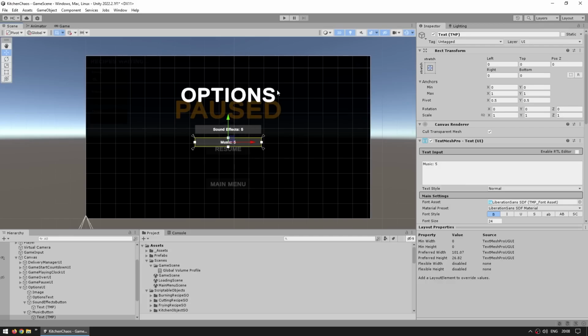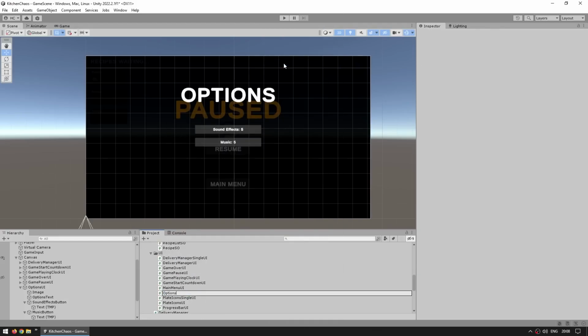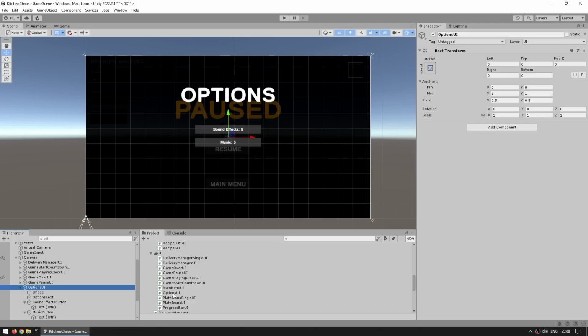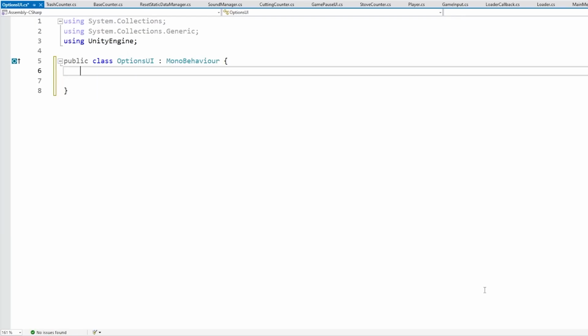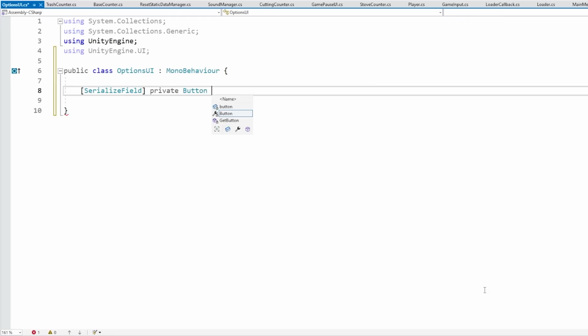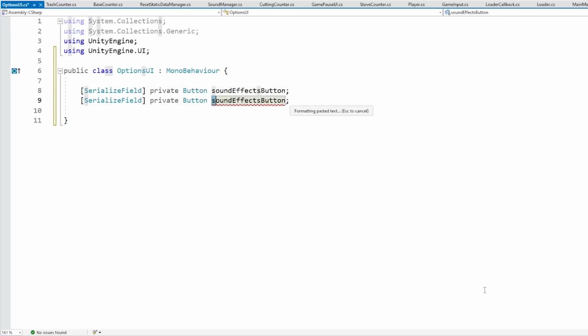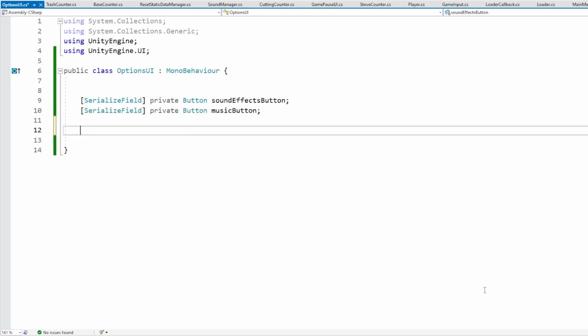So let's make a simple script to handle our options window. So in our scripts inside the UI, let's create a brand new C# script for the options UI. Let's go ahead and attach a script and open. So here as usual, let's get some fields for our buttons. So a serialized field, private of type button for the sound effects button. And then there's another one for the music button. Okay, both buttons.